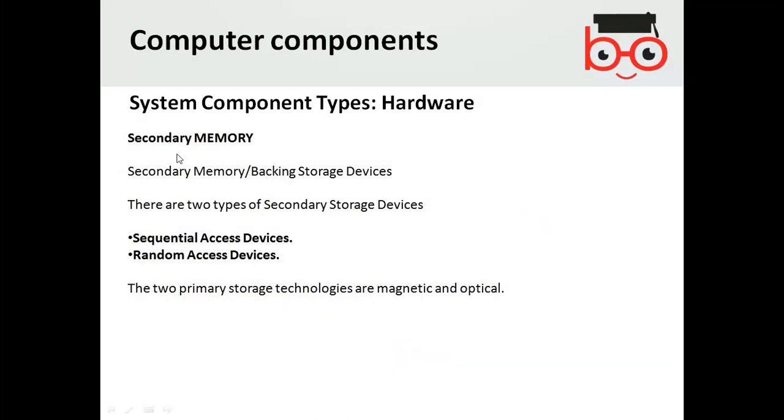The second type of computer memory is the secondary memory, also called the backing storage device. The secondary memory again has two types. One is the sequential access devices, the other is the random access devices. The two primary storage technologies are magnetic or optical. So either it's sequential or random, and they can be magnetic or optical.